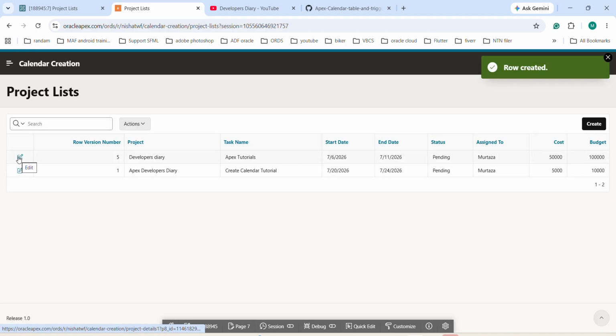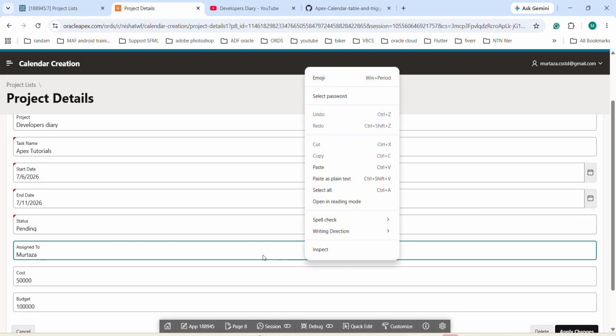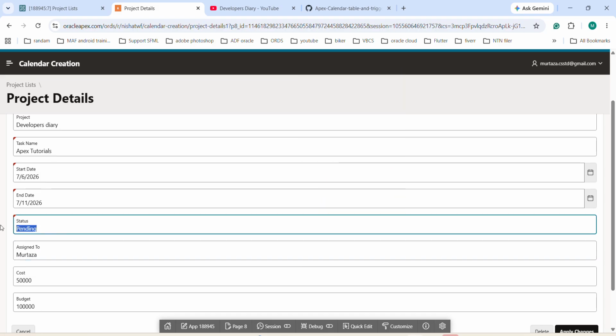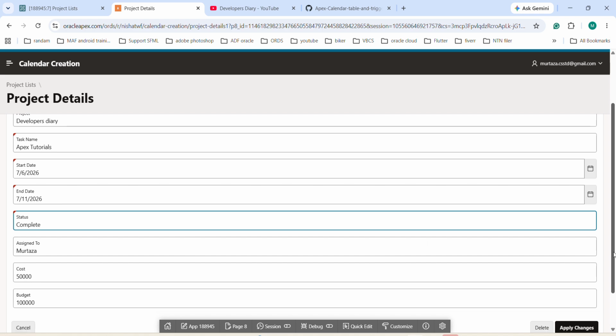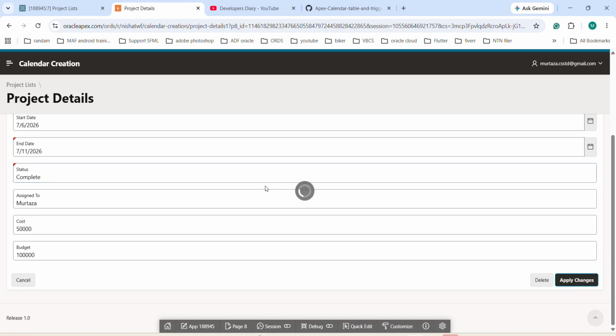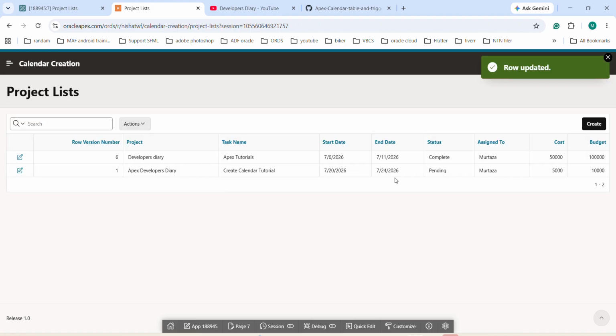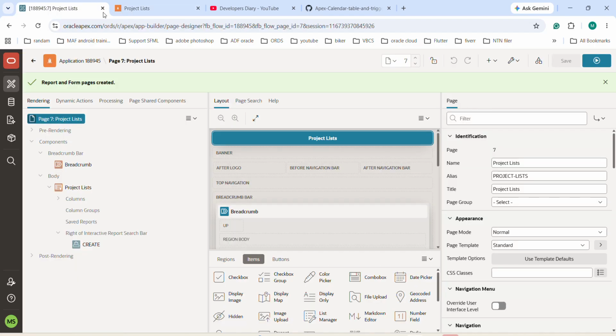And therefore, the previous task's status is completed. So one is pending and one is complete. Now let's go to the page designer and create a calendar here.